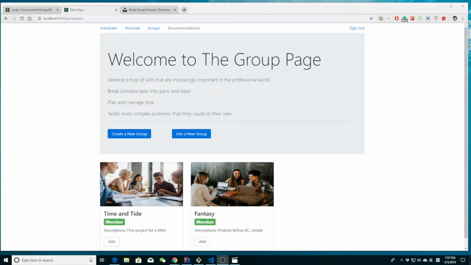Today, I'm going to show you a quick demo for groups feature in our scheduler application. As you know, scheduler could help you get organized either as an individual or as a group member.